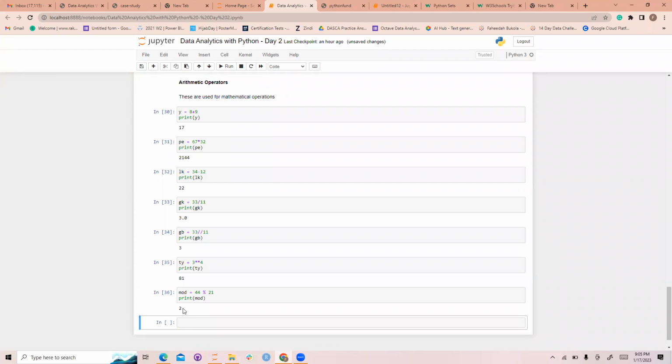So that's that for arithmetic operators. So let's look at Python assignment operators too. Assignment operators. Python assignment operators are used to assign values to variables. They are mainly used for assigning values to variables.